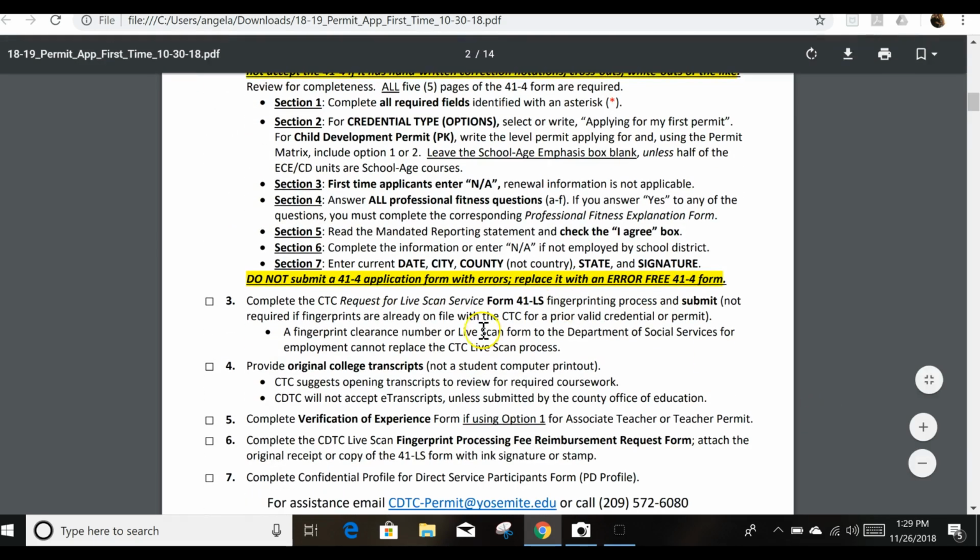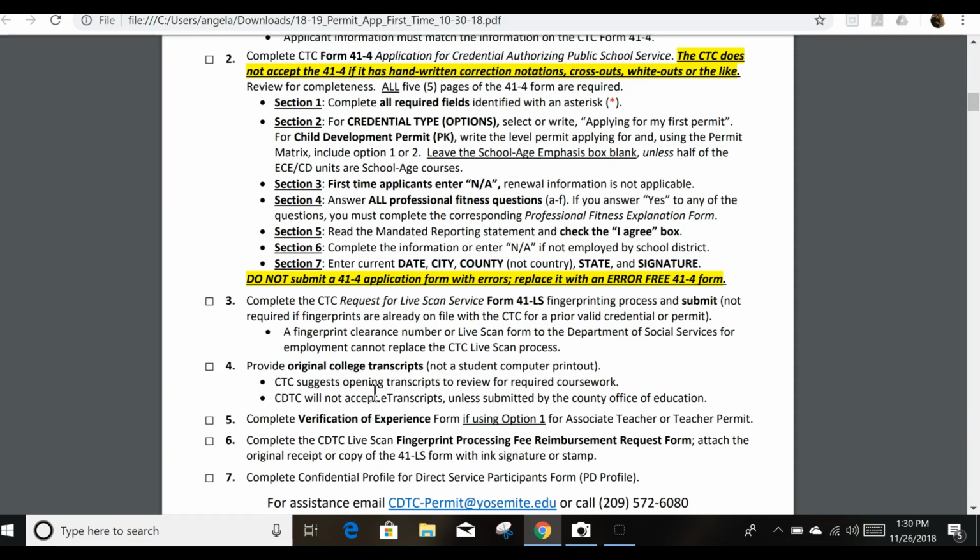You do need to order official transcripts. Now, these transcripts need to be official, but they can be opened. The consortium wants you to double check that the units are there with a passing grade of C or better. So they advise you to open your transcripts to verify that the coursework is there and then mail them in. So they do need to be official transcripts, but they can be opened.